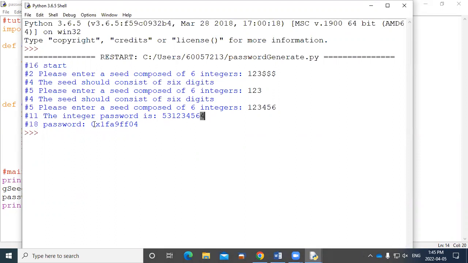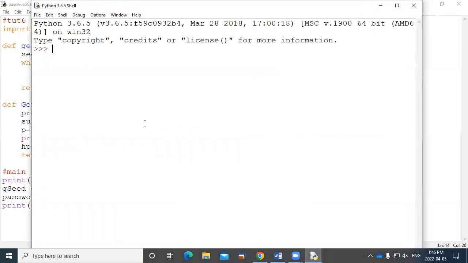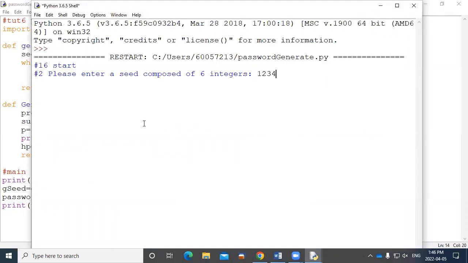Now watch, notice this password, 1FA9FF04. I'm going to run the program again. I'm going to do the exact same input, and you'll see that we come up with a different password, right? So 1, 2, 3, 4, 5, 6. Different password, right? See, instead of having the 5-3 at the start, like it did last time, it's got 8-7 and a different ending. That's the random numbers. That's the random numbers, right? And so we get a different hex. Is that cool or what?